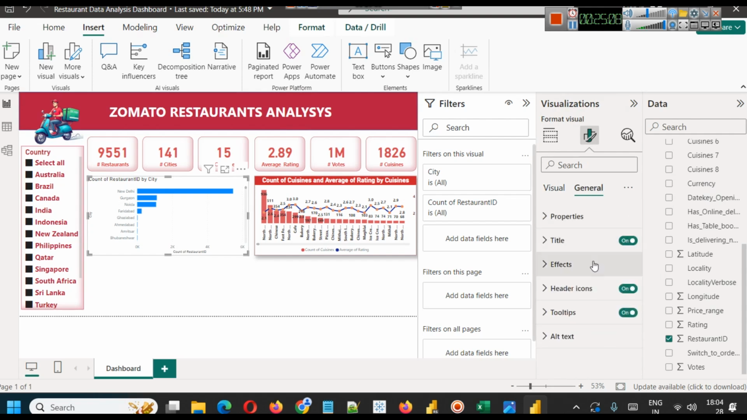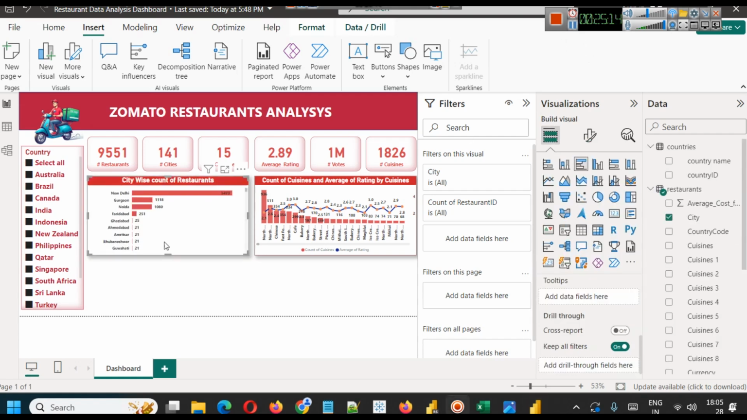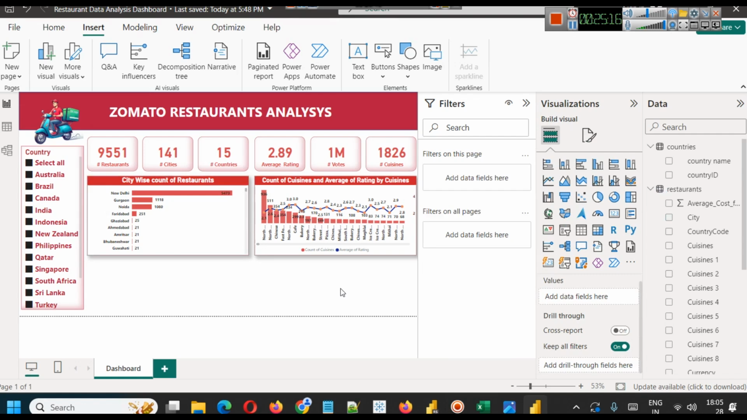In general settings, go to effect and apply shadow and borders. Let us do the styling. So after doing a little bit of styling, we can see now we have the data. This is the city-wise count of restaurants.